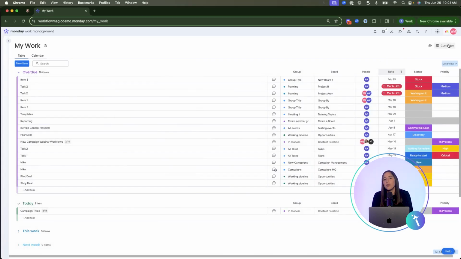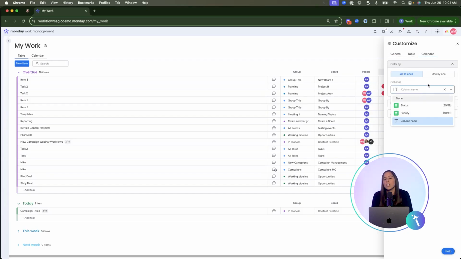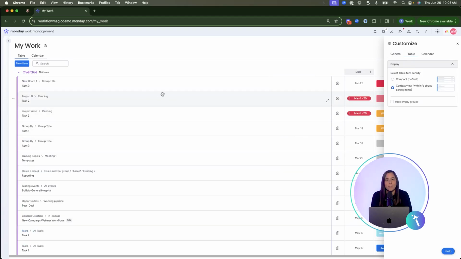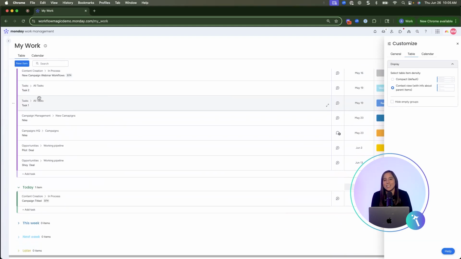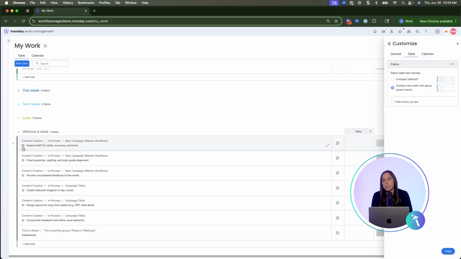On the top right, you'll find the Customizations button. Here's where My Work really becomes your own. The calendar setting allows you to choose the color coding and labels based on the columns you care about. The table view option, which is a compact view, keeps everything super tight. The context view makes it easier to spot sub-items and see board or group names at a glance, while Hide Empty Groups allows you to declutter your screen by hiding groups with no tasks.